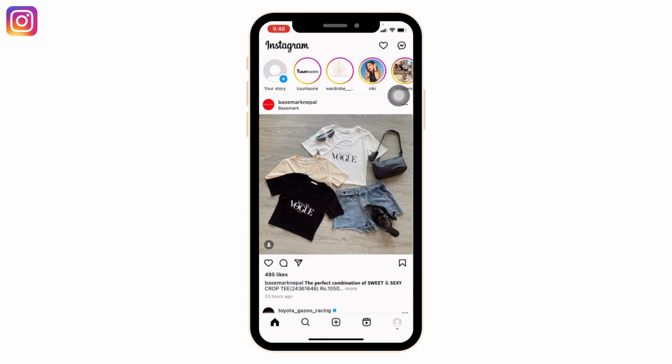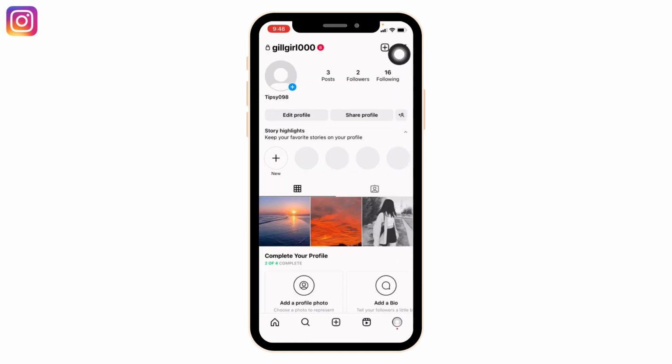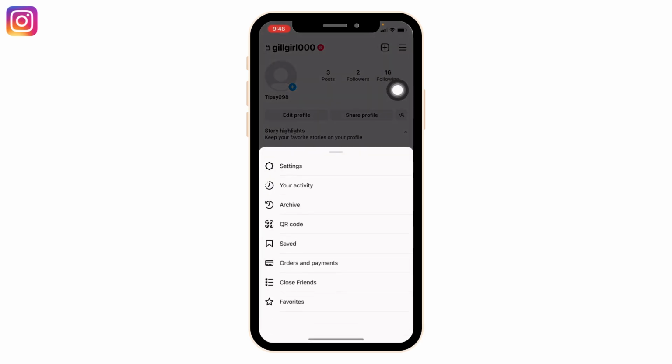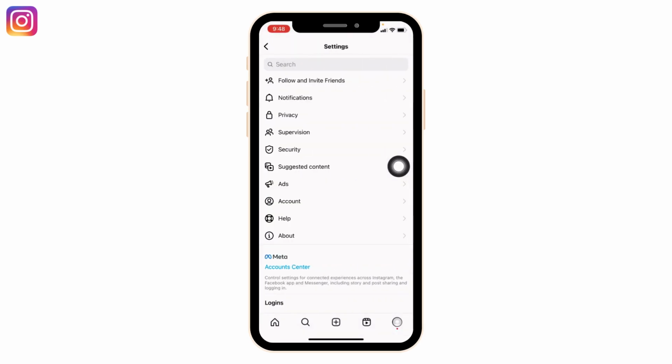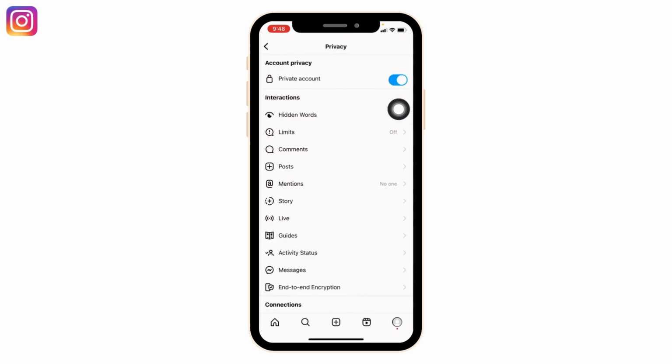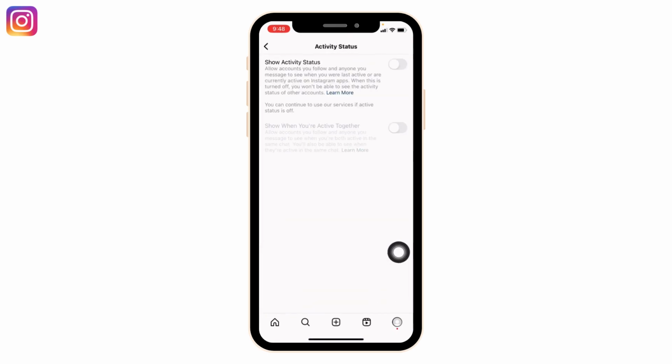Now what you can do is you have to make sure you have enabled activity status on your Instagram account. For that, head towards your profile. At the top right corner, you will be able to see these three bars. Tap on it. Go to the option of settings. Go to the option of privacy. Now from here, select the option of activity status. Open it. And make sure you have toggled on both of these options. Now you are good to go.